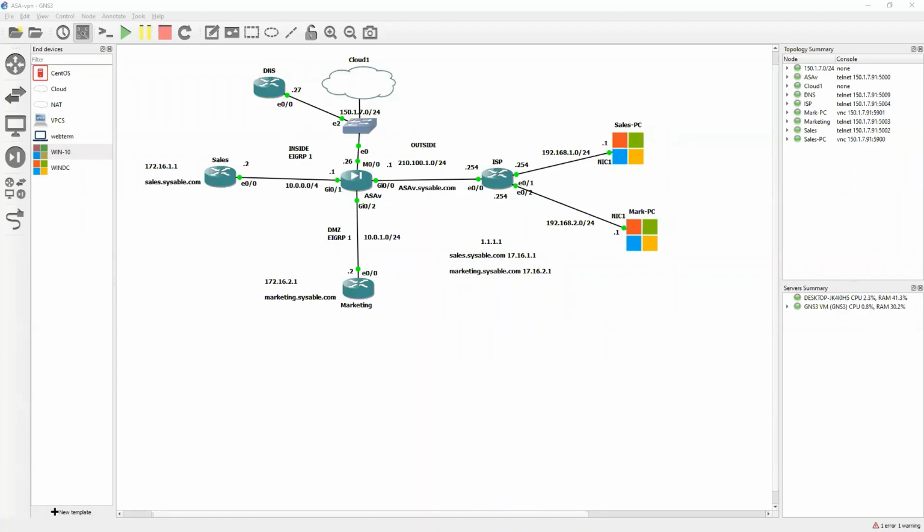So let's talk about the AnyConnect VPN now. AnyConnect VPN is the client VPN. Previously we have done clientless. Now what we are going to do is install a client within these PCs, and once we install that client, using that client, we are going to communicate with our ASA.